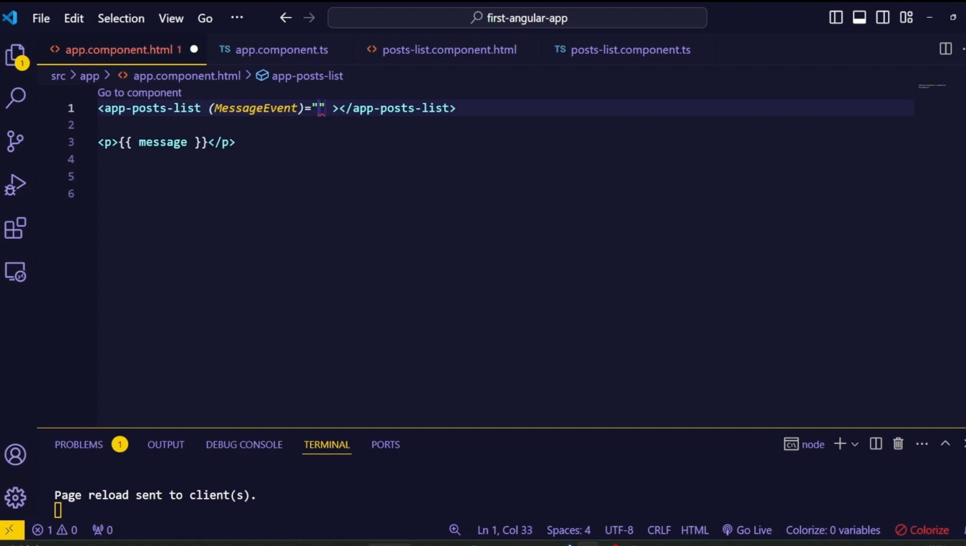After this, bind this to a method called receiveMessage, and after this add the parentheses, and the value of this event will be assigned to the event property. So pass that to this as a parameter. Inside this add $event.